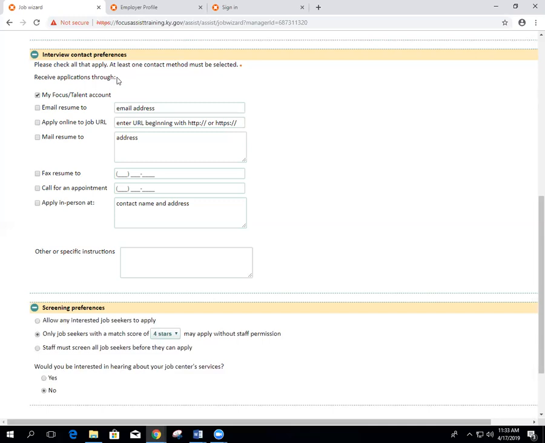Maybe they have their own website. You can put the URL in here, make sure it has the HTTP in front of it. Then you have some of your traditional methods such as mail, fax, calling, showing up in person. And if there's something else that's not covered by those methods, you can put other instructions here. Maybe they need to bring 3 references with them. Maybe they have to add a cover letter to their resume. So you could put those kind of instructions here.